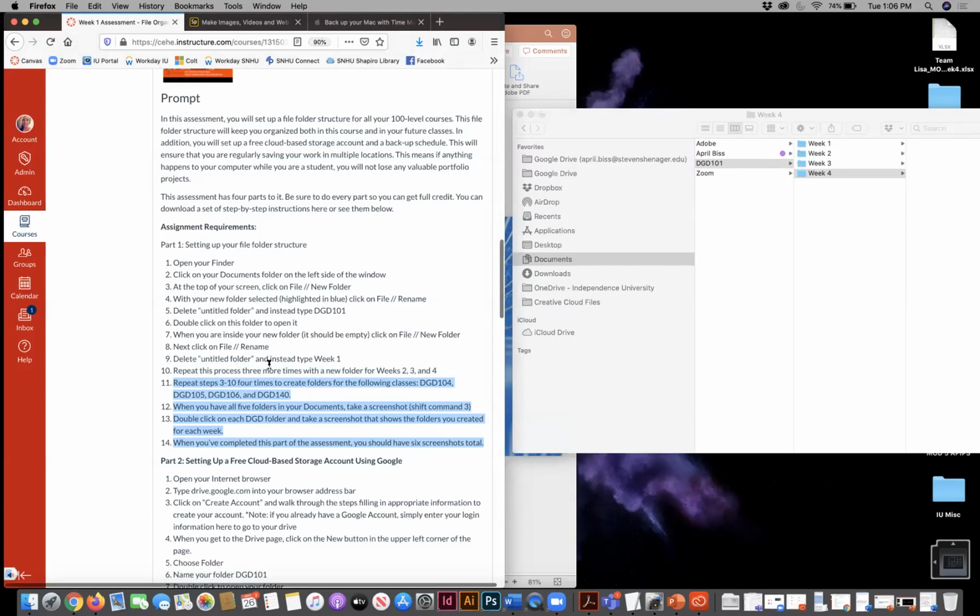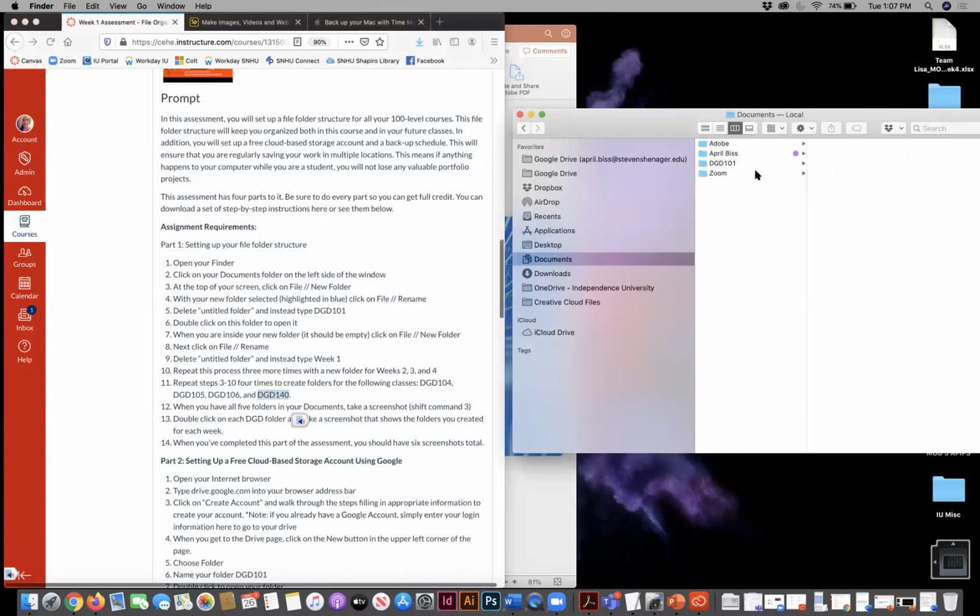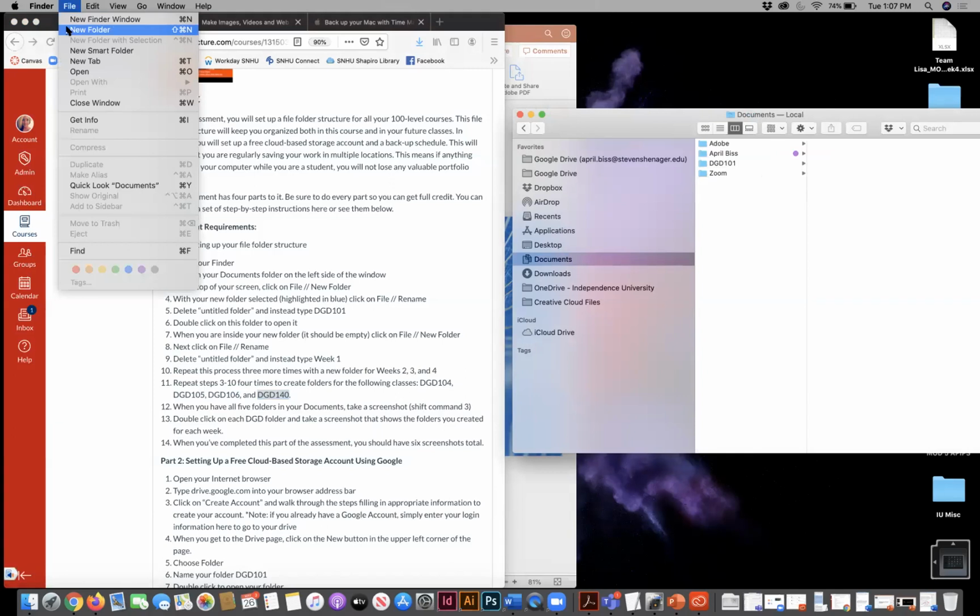So 3 to 10, 4 more times, because you're going to create 4 other classes. One of those is going to be DGD104, the second one is 105, the third one is 106, and the fourth one is 140. So go back to your documents, File, New Folder, and we're going to do that.